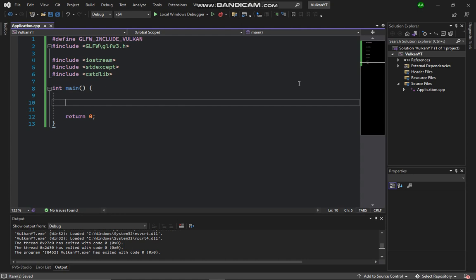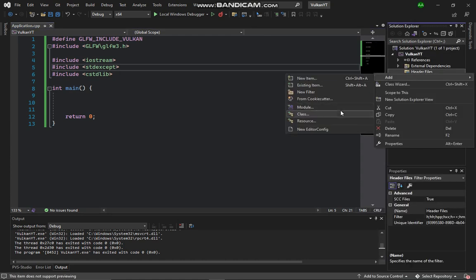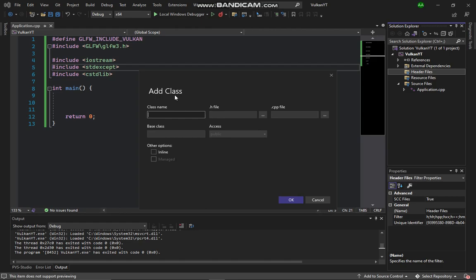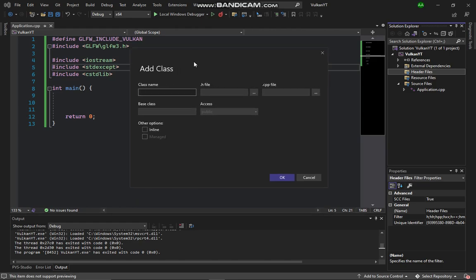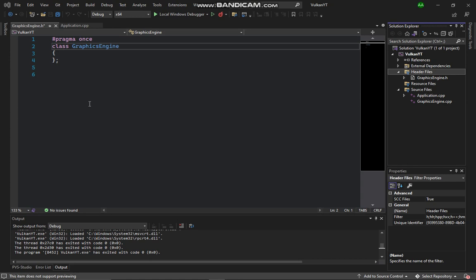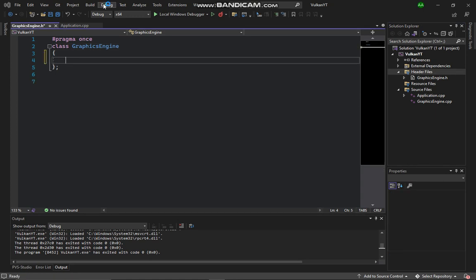The code here will come later. We'll create another, sorry, in the header files, we'll add a class. What should I name it? Maybe a beautiful name would be graphics engine. Graphics engine, and let's hit OK. And it should create a graphics engine class for us, and it did.